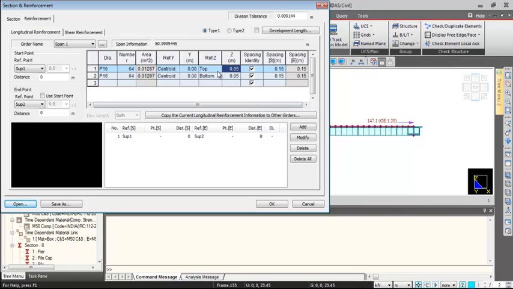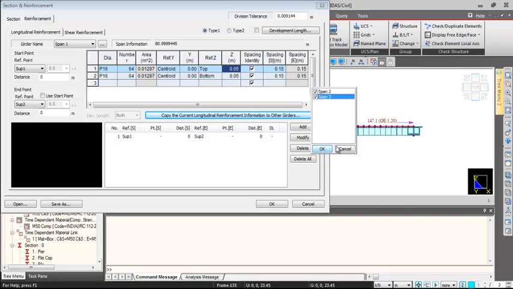So this is how you give reinforcements for one span, and if the reinforcement in the longitudinal direction remains the same for the remaining spans, you could click on this copy current longitudinal information to other girders. Click on that, it will show you. You select the relevant spans and you click OK. So this was the longitudinal reinforcement.